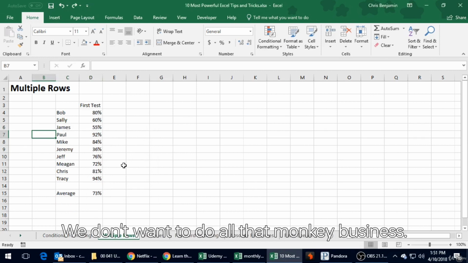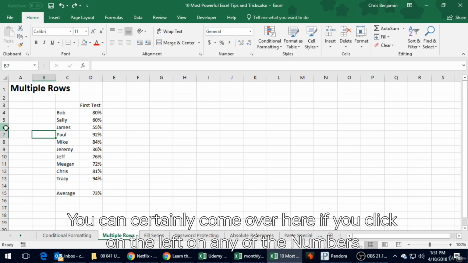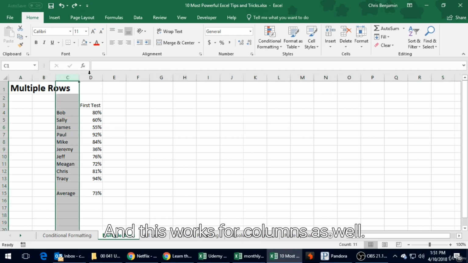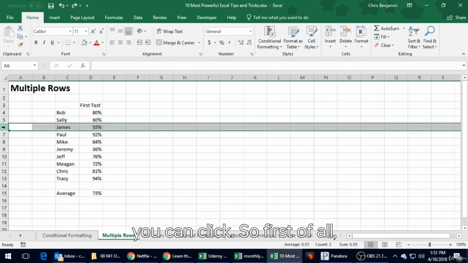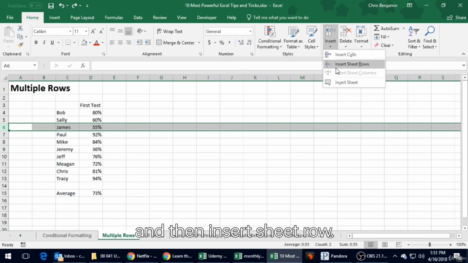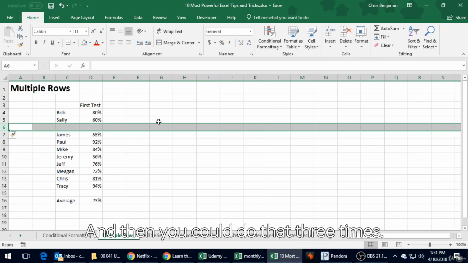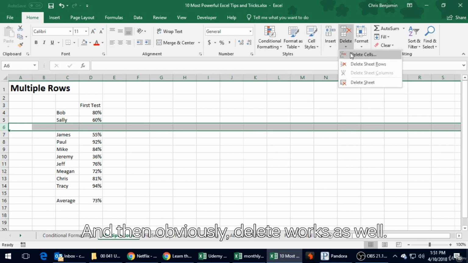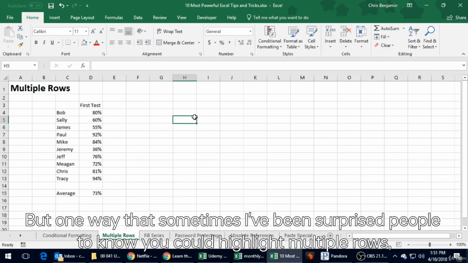But again, say we have a lot of data. We don't want to do all that monkey business. You can certainly come over here. If you click on the left on any of the numbers, and this works for columns as well, guys, you can click. So first of all, just inserting a row several ways. You can go on your home menu, insert, and then insert sheet rows. And then you could do that three times. You can do it for columns as well. And then obviously delete works as well, delete sheet rows.